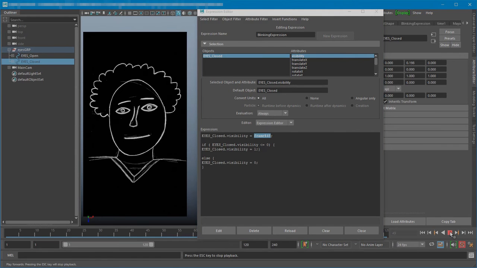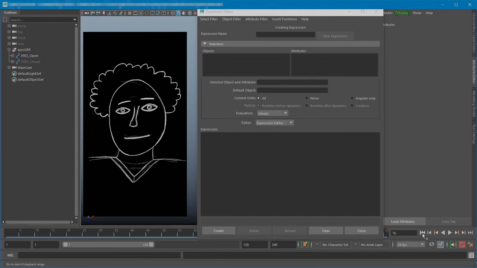So if I hit play, you won't even be able to see that he's blinking his eyes. Yes, it needs to remain closed for at least 2 more frames, but I will fix that some other time.